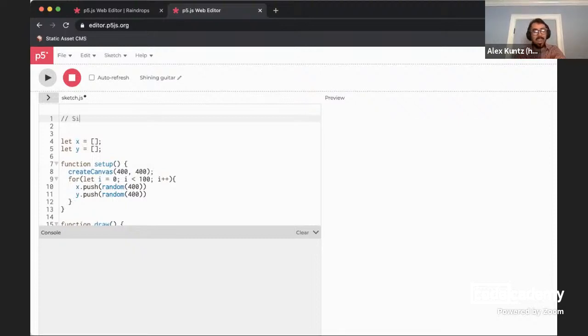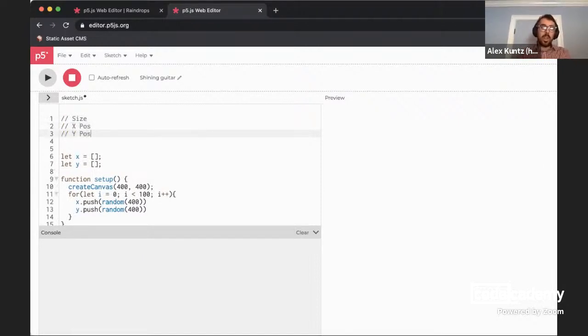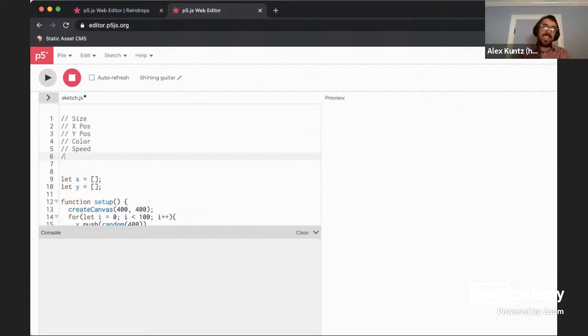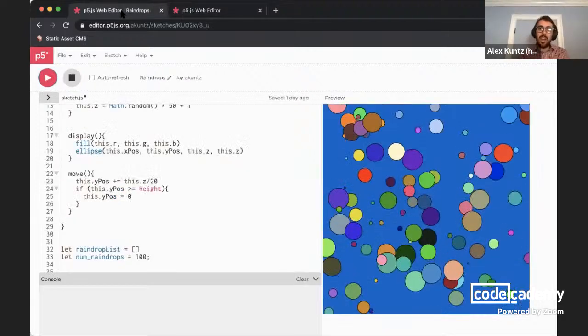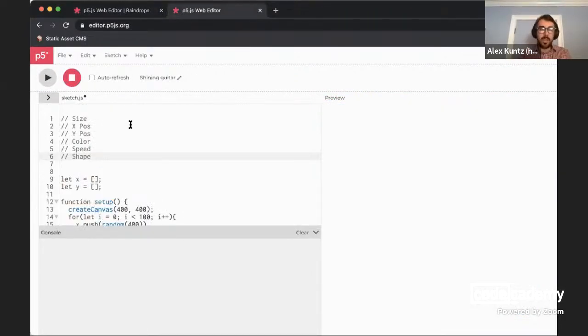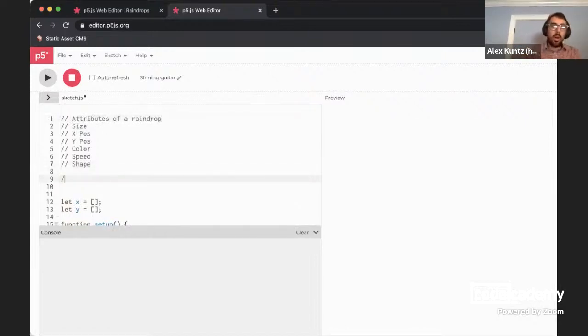So we had size. We had an X position, we had a Y position, we had a color, we had a speed. I suppose, again, we had a shape, even though they were all the same, that's something we could consider adding. Size is already in there. Okay, cool. So these are the attributes of a raindrop.